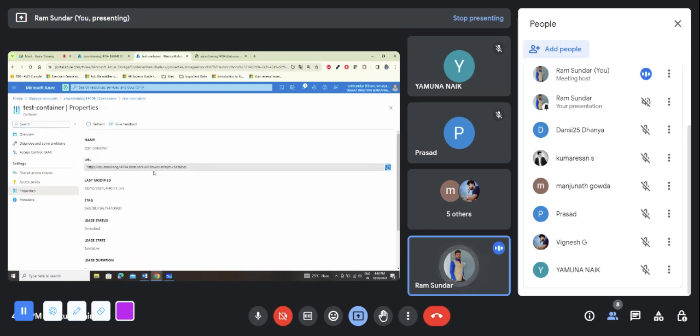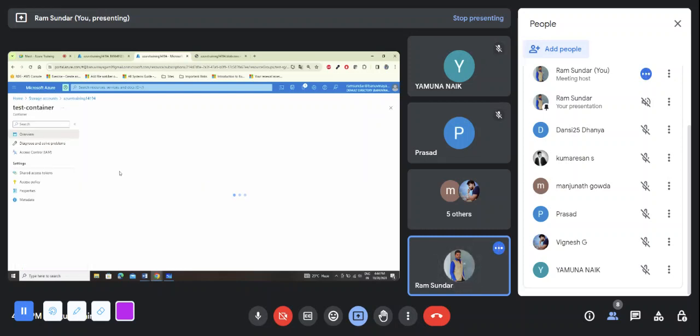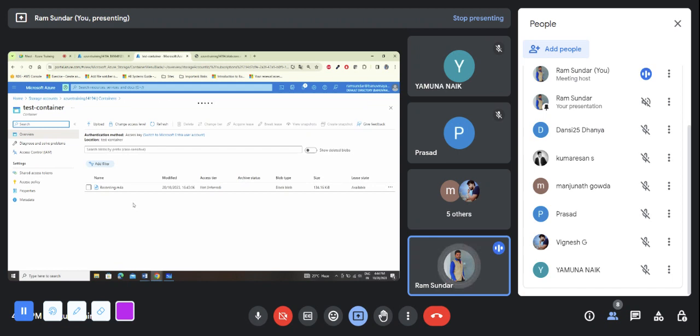Okay, we'll see the later one. We'll see later. Okay, so this is how we need to create a container, and the data can be stored.